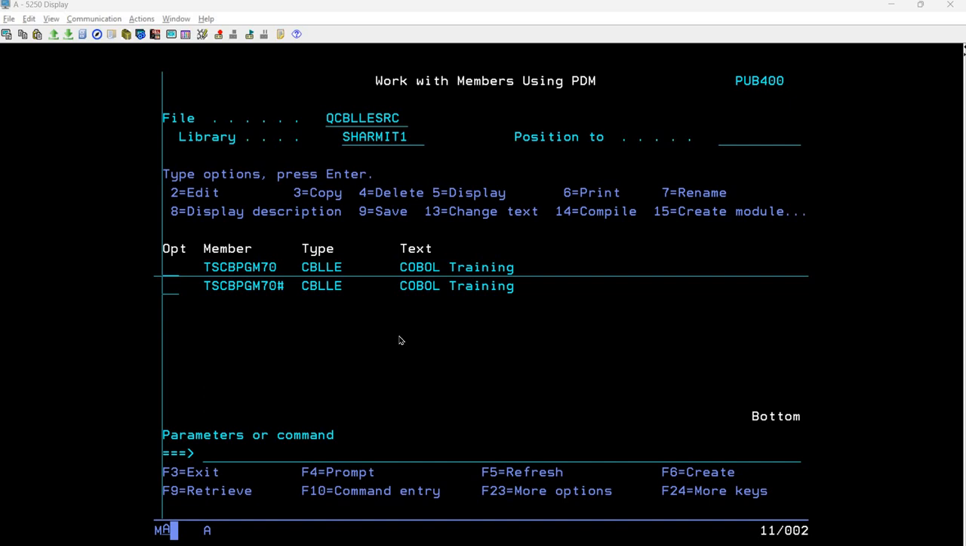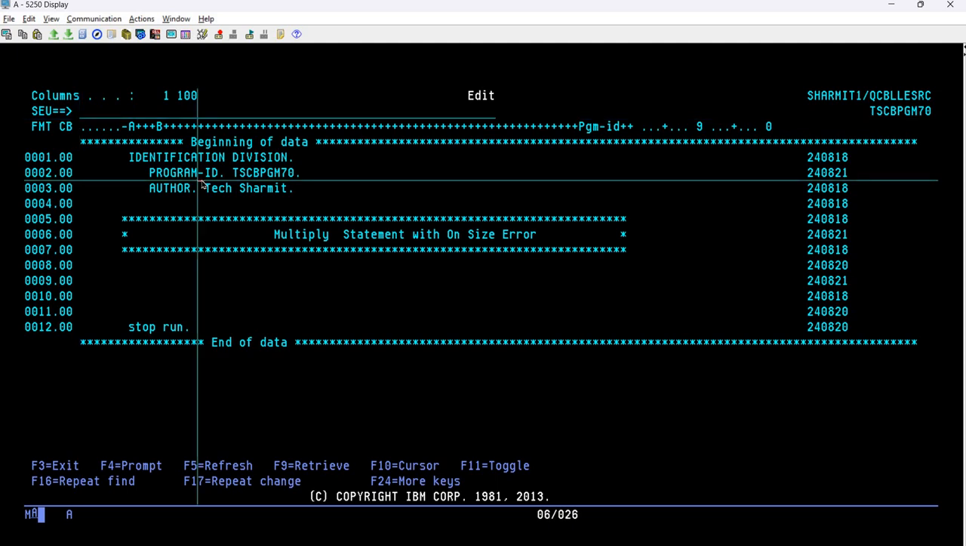I hope you can check out those sessions, and for now we are just focusing on the ON SIZE ERROR part. So I'm taking option 2 over here for TSCBPGM70. Here you can see firstly we have specified the identification division block. Whenever you want to store information related to program identity in the source, we utilize this identification division block. Under it, we have stored two pieces of information: the program ID TSCBPGM70 and the author name, Session-70.